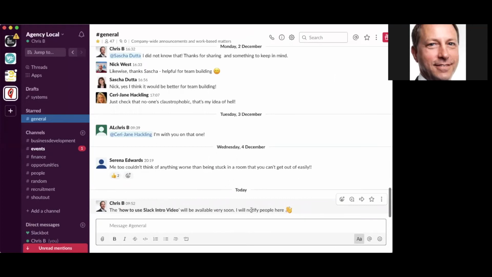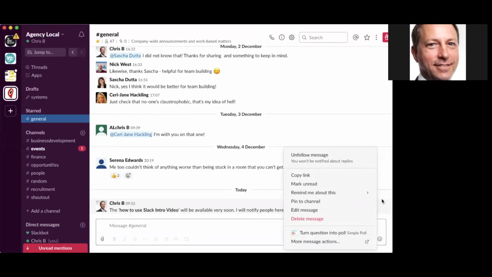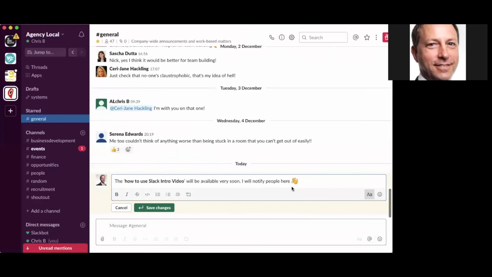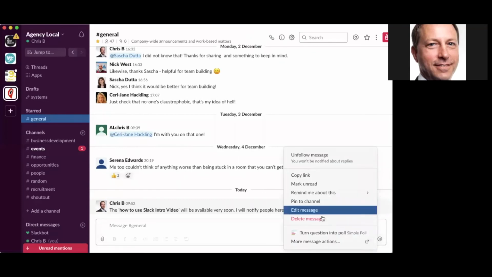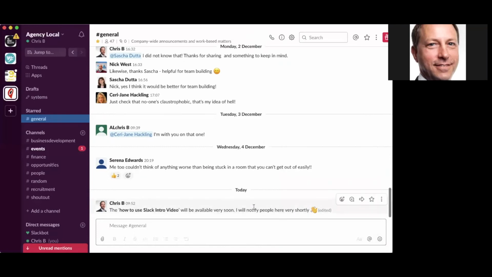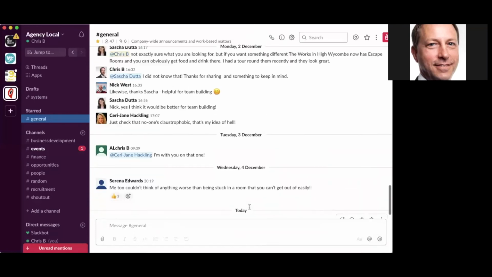Now you'll also see on the right hand side, this pop out. If I press more, then on my messages I get different options. The key one here is that I can go in and edit a message. So I can go in here: I'll notify people here very shortly. Okay, and then I can just save those changes. Equally, I can go in and delete a message as well. So that's how we do the basic messaging.